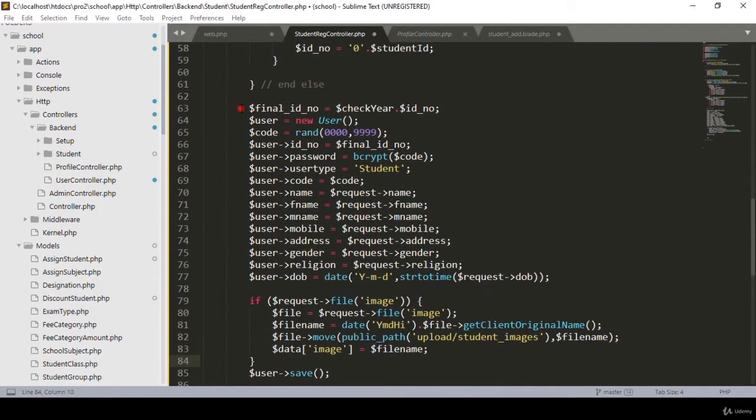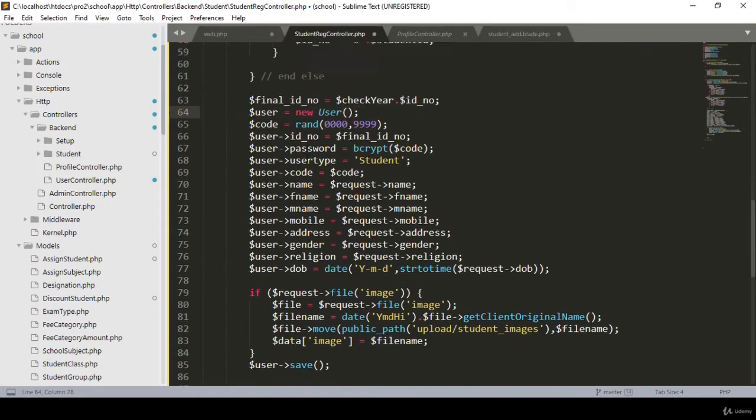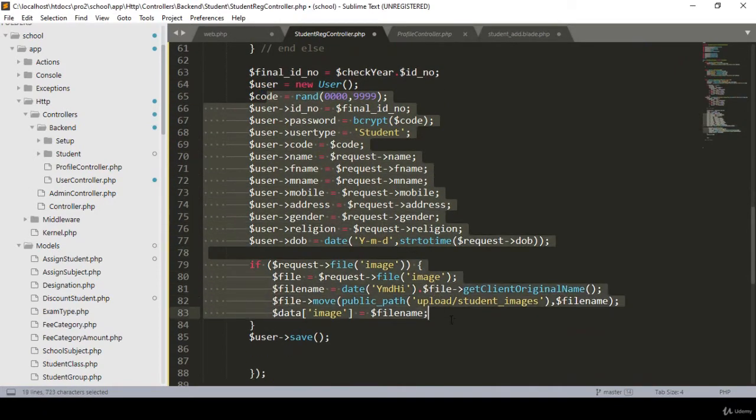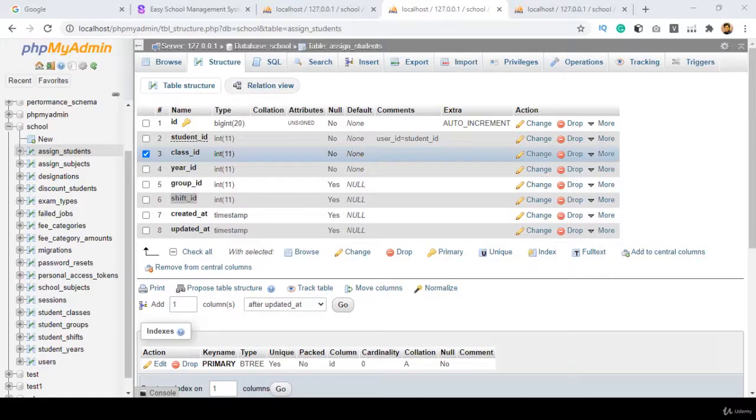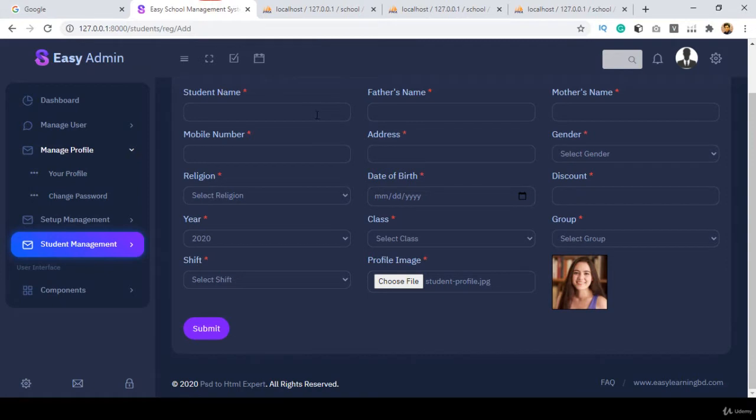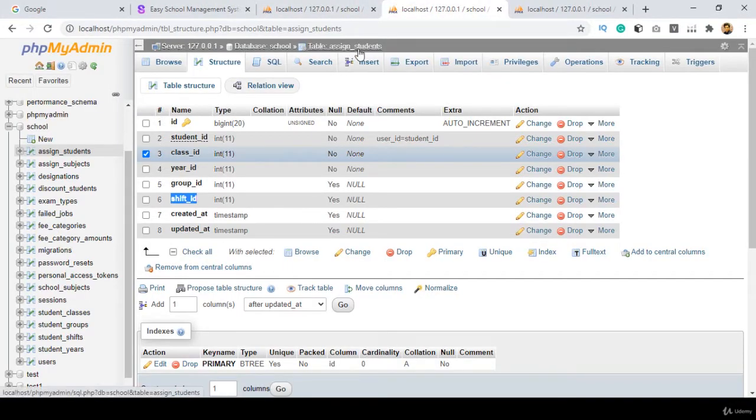In our previous video, we generated the ID, and after that I inserted all our user table data, right? So here I created a user object, and then I inserted all the data into our user table. Right now, I want to insert data into another table, our assign student table. For the assign student table, in the student registration there are some fields: the year, the class, the group, and the shift. So those are the four fields. Actually, this data will be inserted into this assign student table.